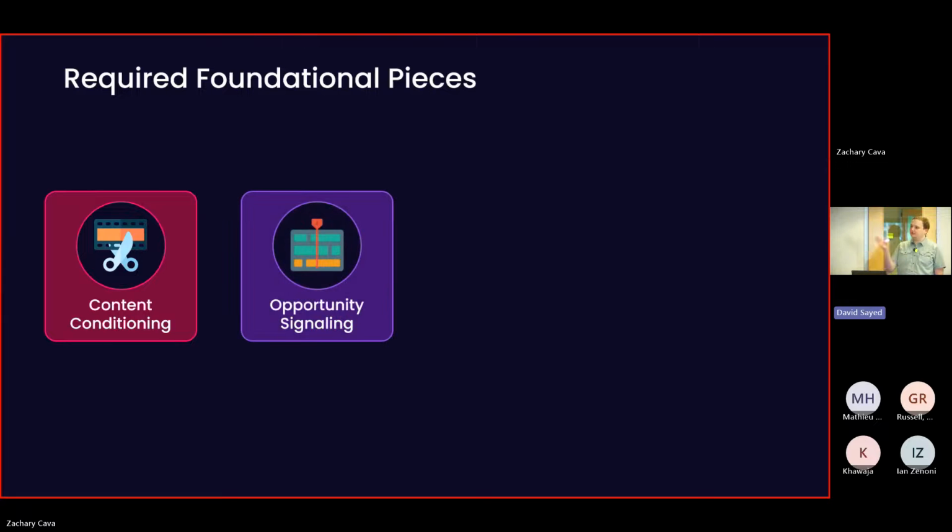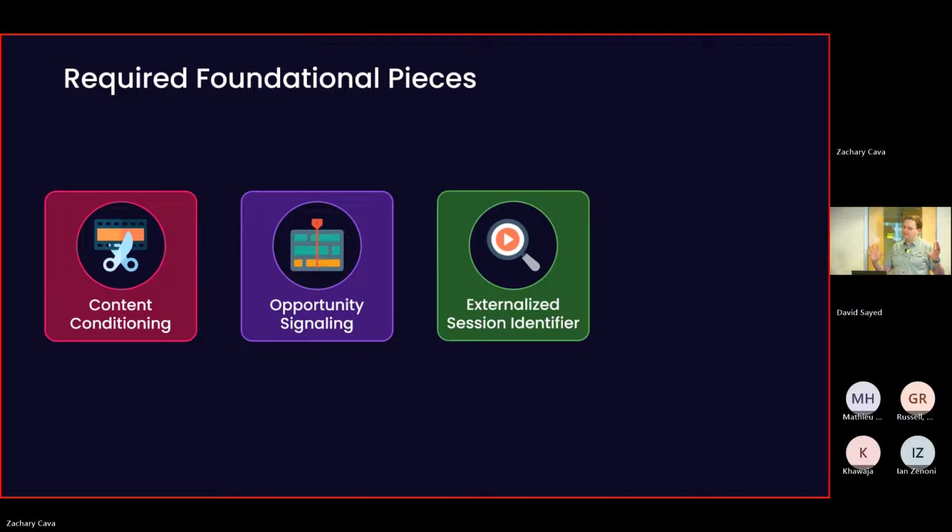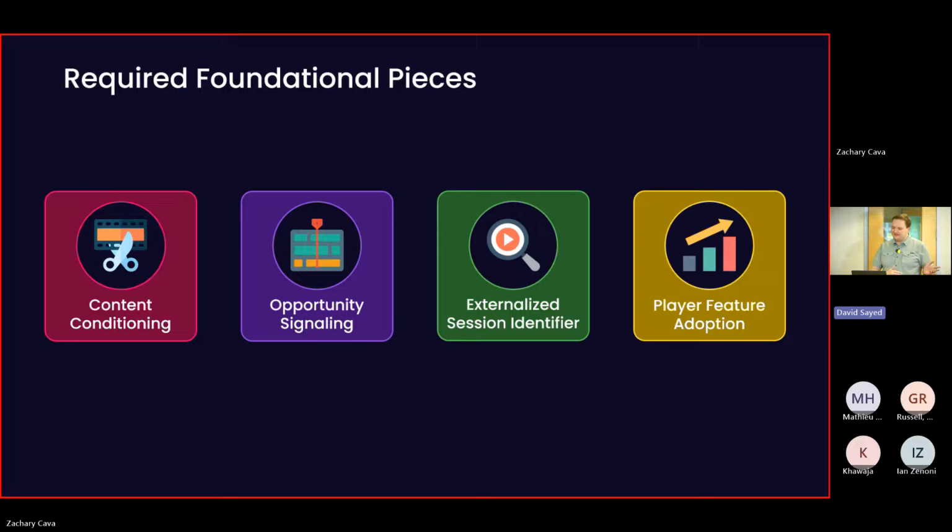Opportunity signaling, right? Okay, so you've conditioned the content. You need to be able to carry through the signals of, hey, this is where you can actually do insertions, separate from the actual processing of it. Server-side insertion kind of skated by. Everything about the session was actually being signaled through baked-in URL query params and paths. And in order for that to separate the scale and be cacheable, you actually have to pull that out of the main content and externalize it. And the last part is you actually have to have players adopt these features, right?